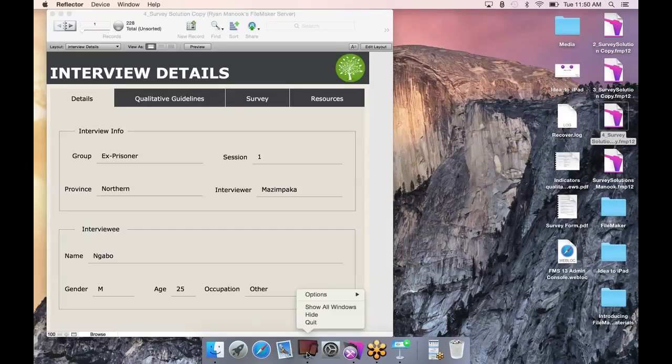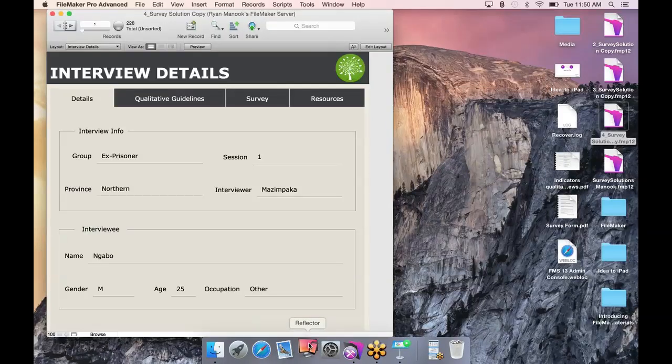All right, looks like our Reflector kind of died out on me for a second, so let's go ahead and give me a second to fire that back up.